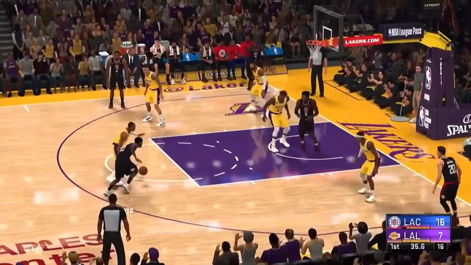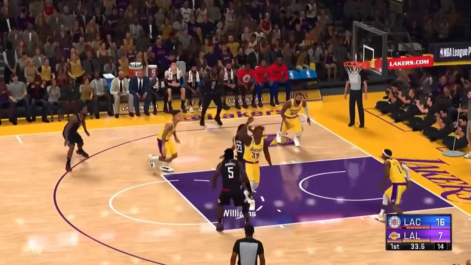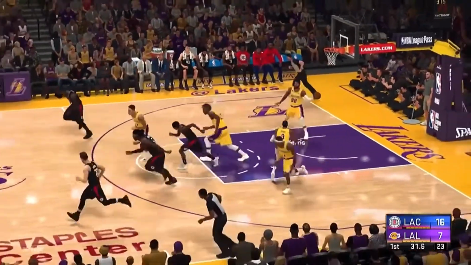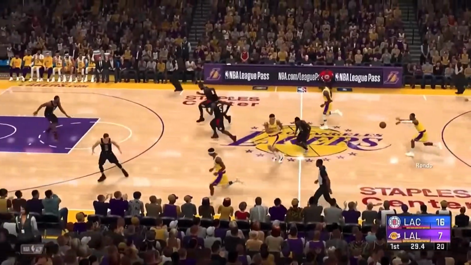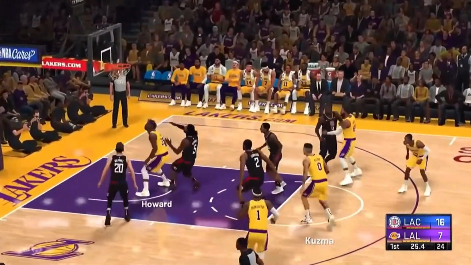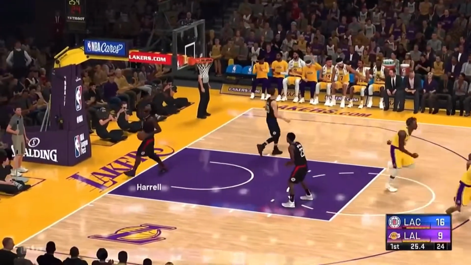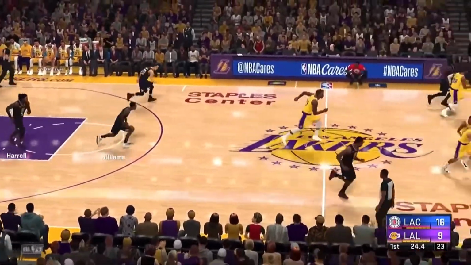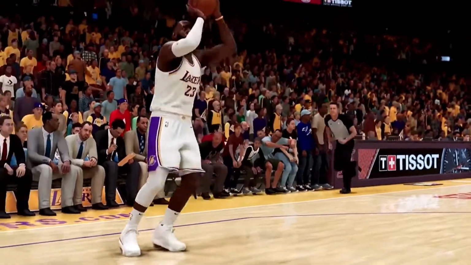But the next gen, they promised with the new engine that they've been working on for 3 years, they're going to use that engine to, of course, alter the sliding animation with actual footstep placement. So you can actually place your 2 feet. Look at this right here.